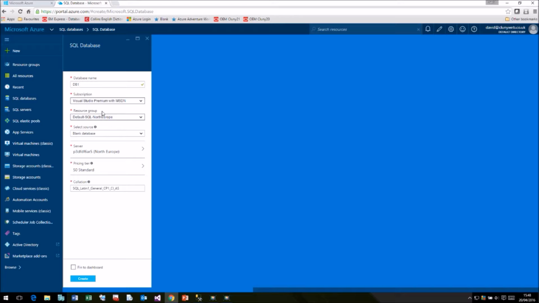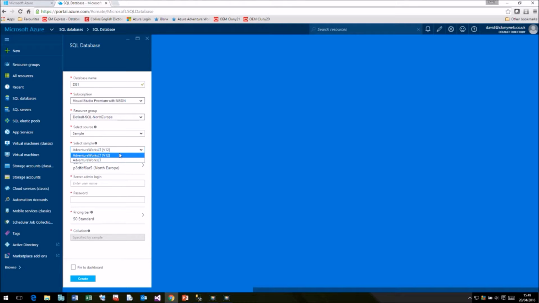A resource group is simply an area that we can group our services together, either to make it easier to manage, or maybe for billing purposes. We can select the source of our database. We can create a blank, empty database with no tables or anything. We can select a sample database, or we can select a backup of one of our currently running databases. I'm going to select the sample database. The only ones available are AdventureWorks, so I will stick with that.